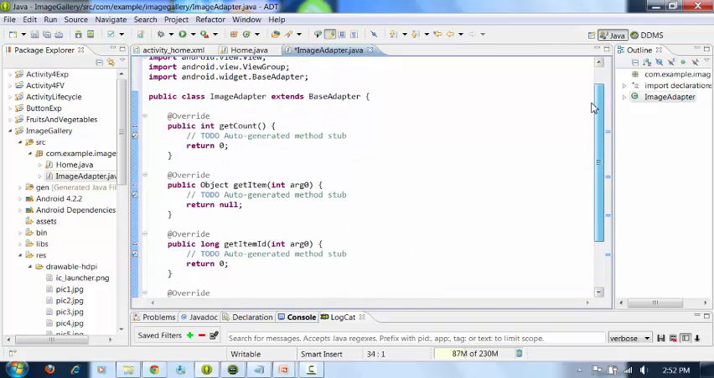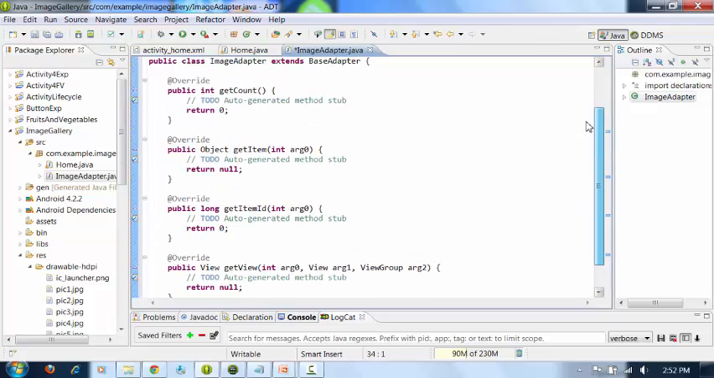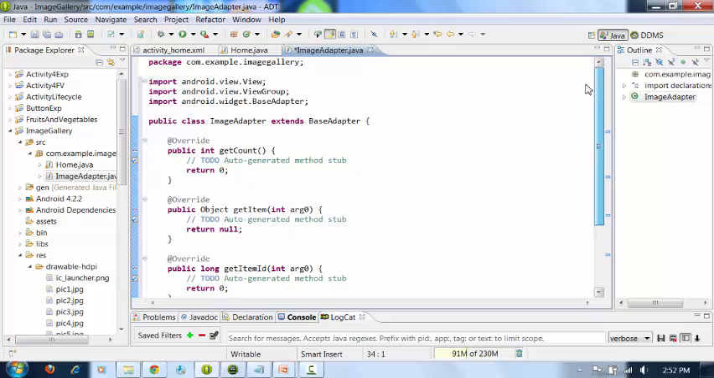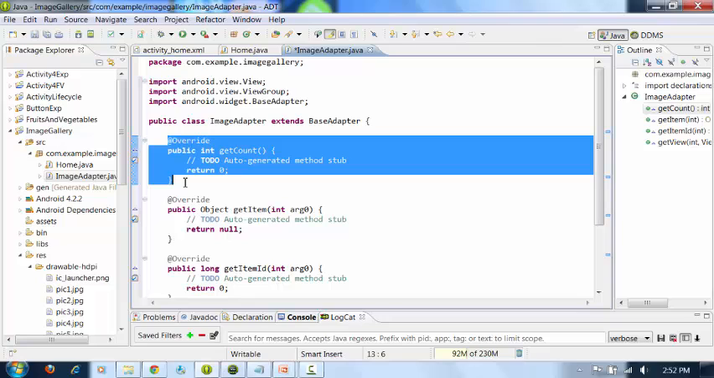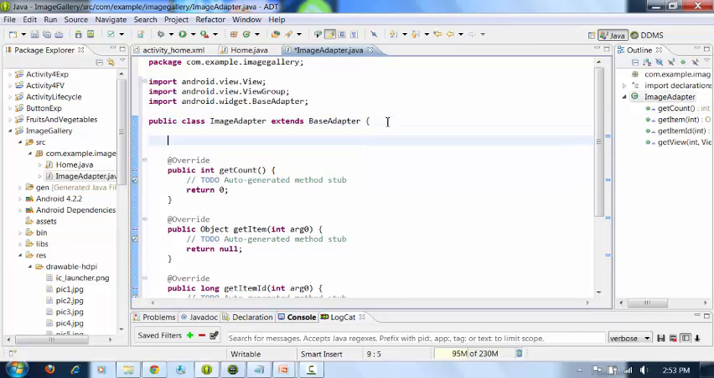You can check it out here. It has added some methods for you. I'll go one by one. The first method here is getCount. But before starting this, this is your class ImageAdapter. For that, let us write one constructor. What is a constructor? It's a block where you can initialize the local variables of your class. And what is the syntax for your constructor?